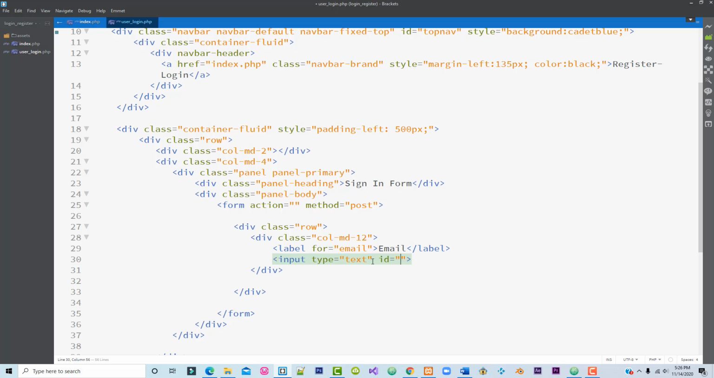We need an ID for email, and we need a name. This is the name that we'll be using to pass all our elements. Let's say name equal email, and let's create a class to give our input a form control. Let's say create a class, and let's call it form control.